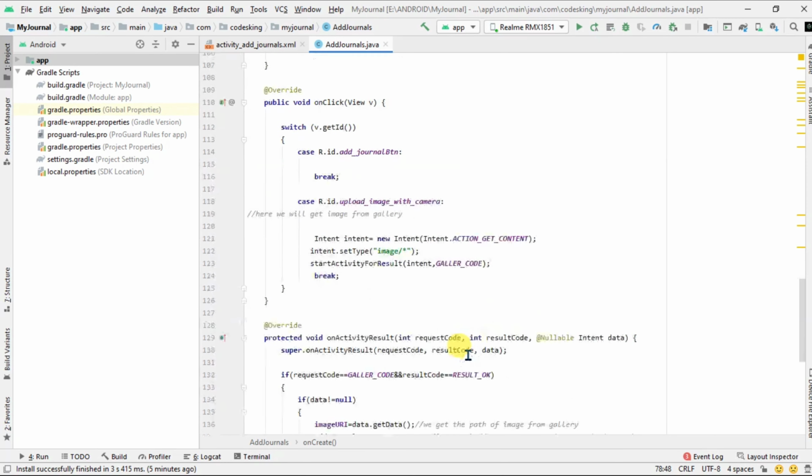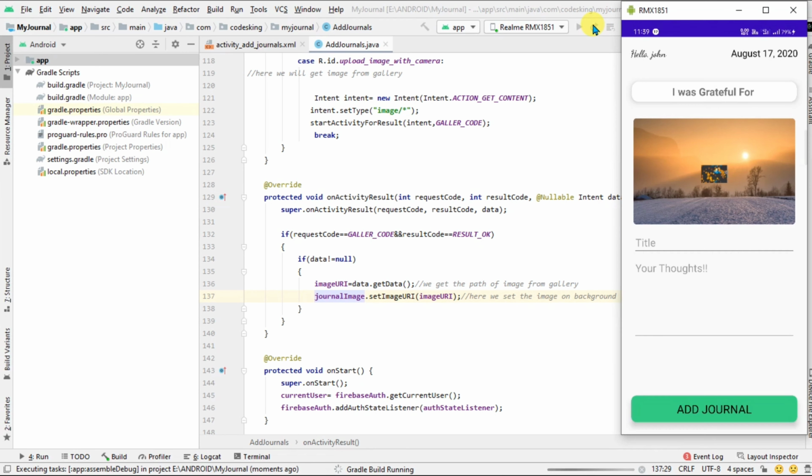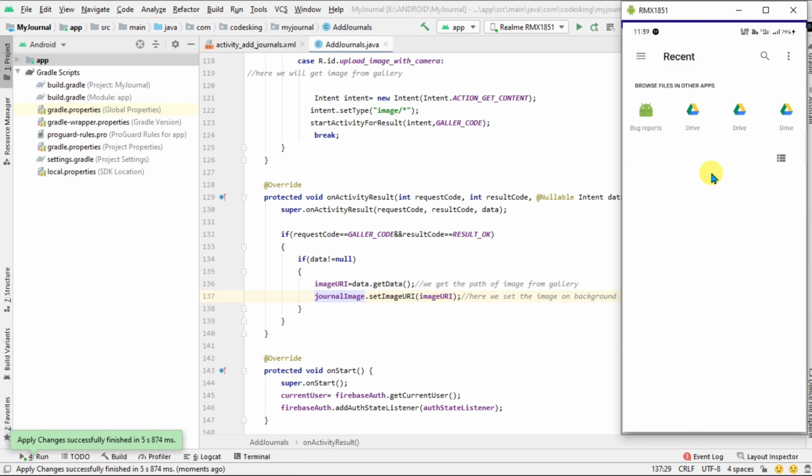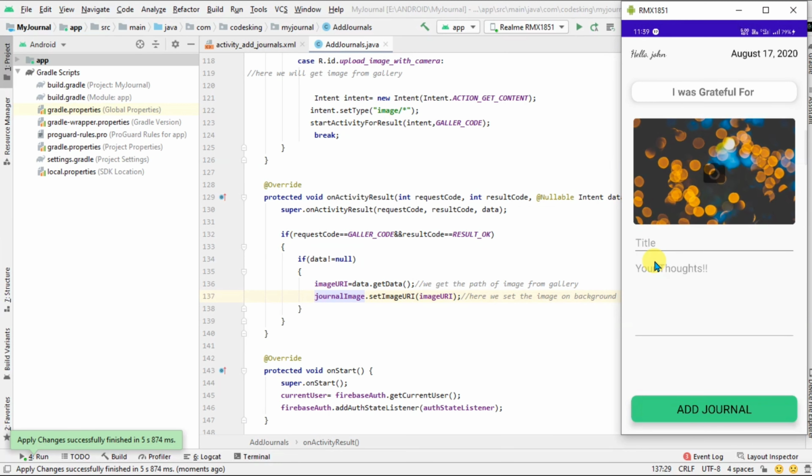Go back to code, let me see. Okay, now here we need to add journal image. Now rerun it. Okay, get one image from gallery. Now it is successfully set.